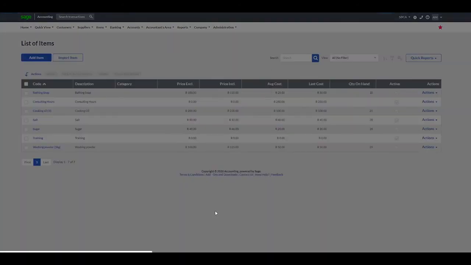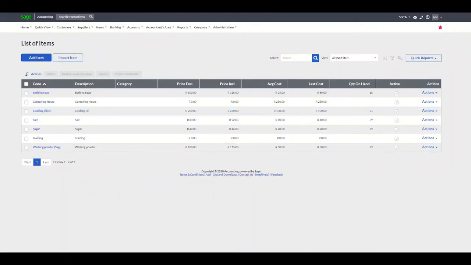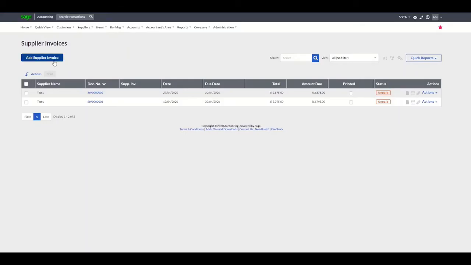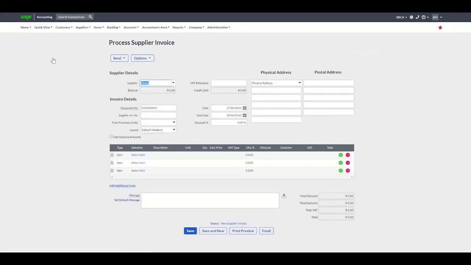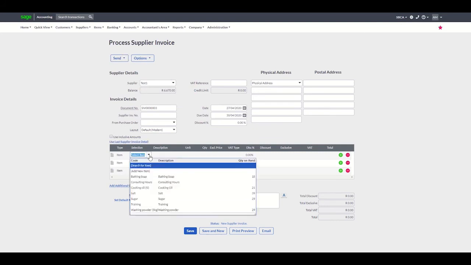I'll start from a process where I actually do a supplier invoice for training. I'm getting my trainers from outside. So I will start from there. I know a lot of people won't do this process where they do a supplier invoice for service items, but I'll begin from there.